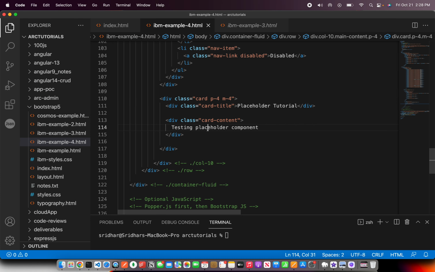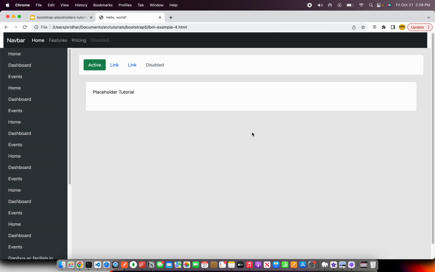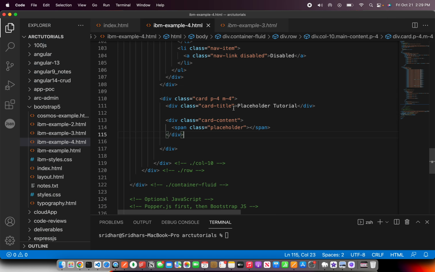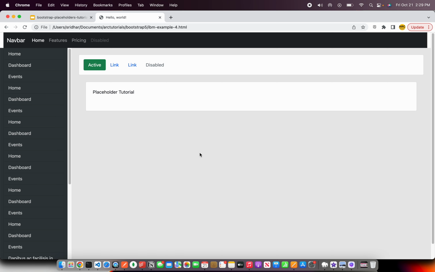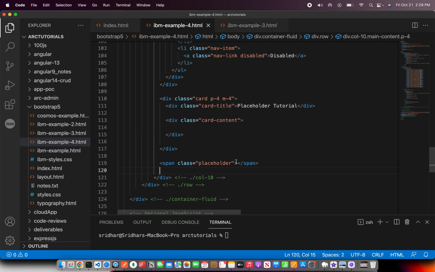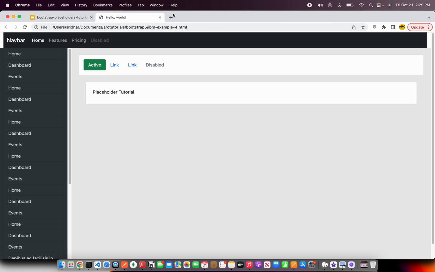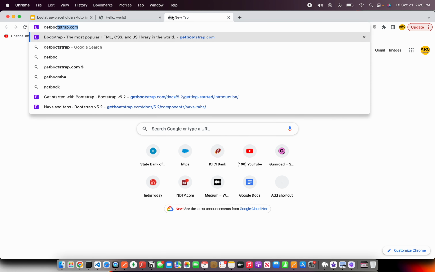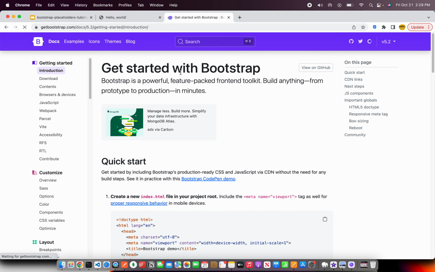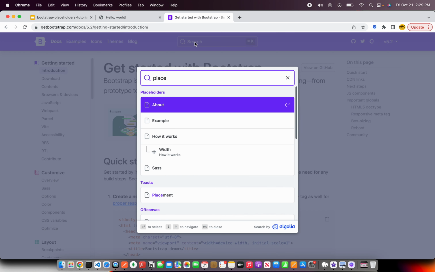Now, instead of this testing placeholder, I'm going to add the span that we added, which is class equal to placeholder. It's just a placeholder, right? There is nothing in it. Now, the best way to see that is when you put it outside of the card, because it doesn't have the white background. So now I'm going to say a placeholder. Now, the best way is, again, let's go to documentation and then go back here and say placeholders.